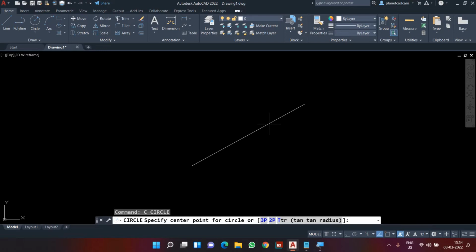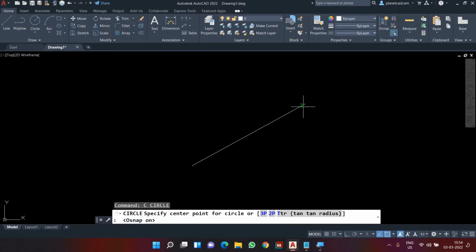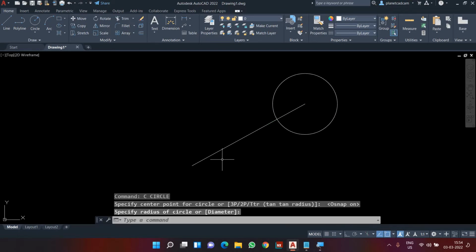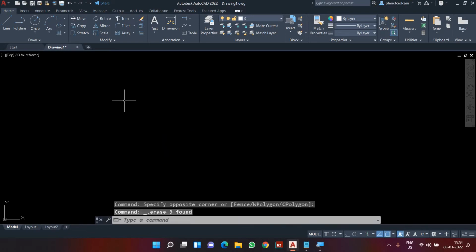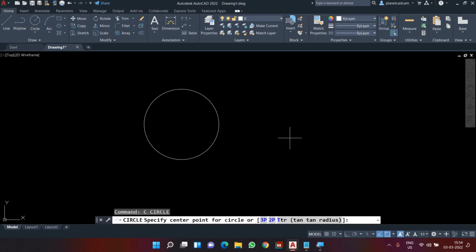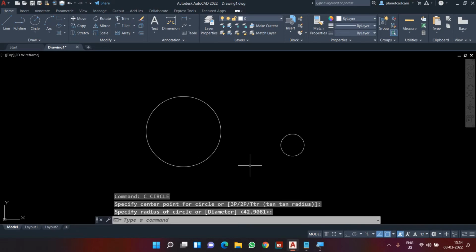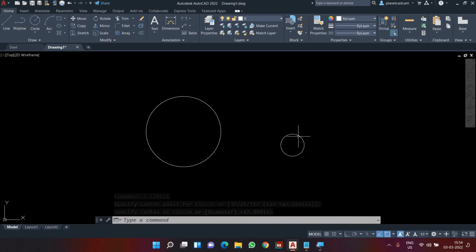Okay, so it is something which is very good or very useful, so it should be always active. The reason why I'm explaining it to you is because it should be always active. Now, for example, let me give you one condition which will be very helpful in future. Let's say I have a circle here and a circle here. What I want to do is create a line tangential to both the circles.